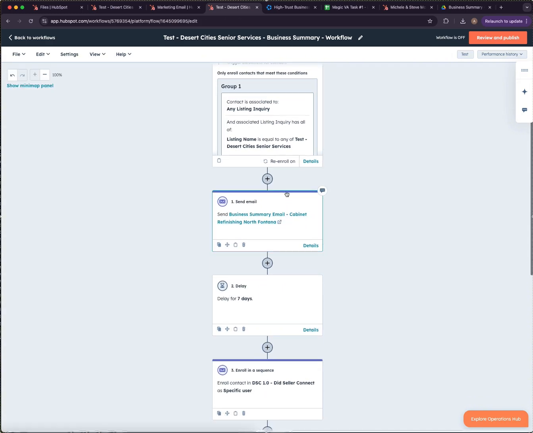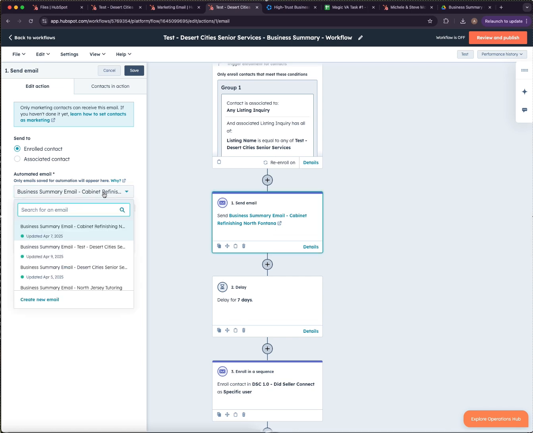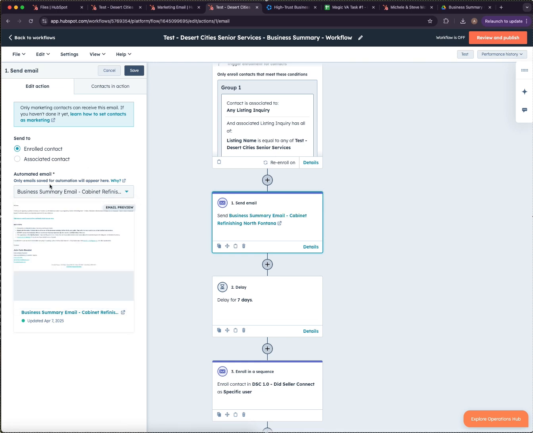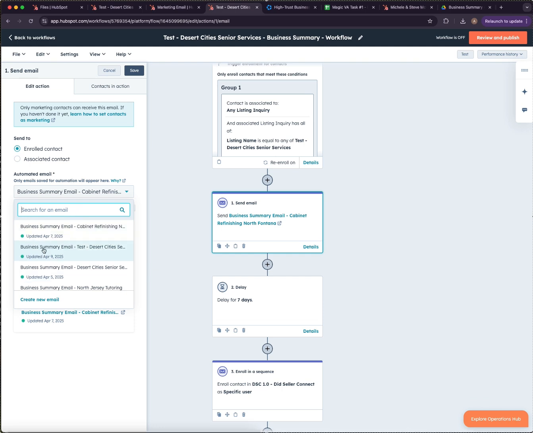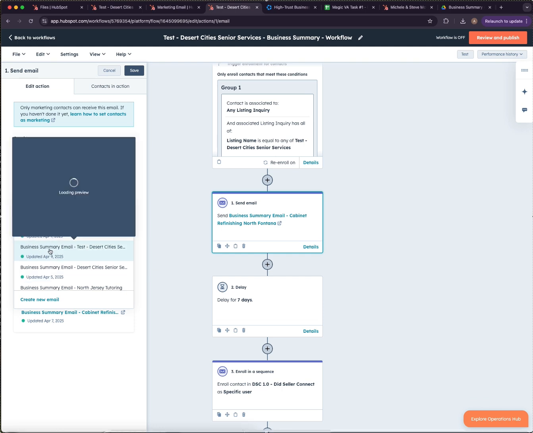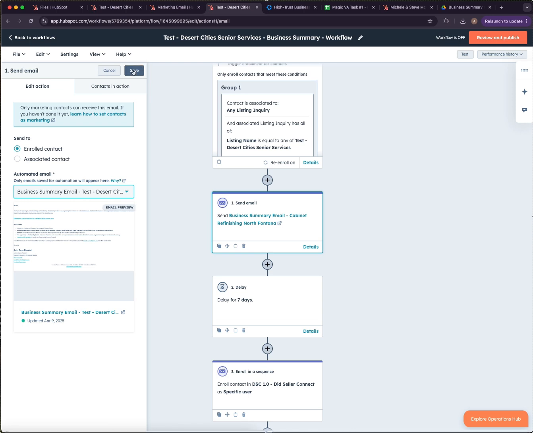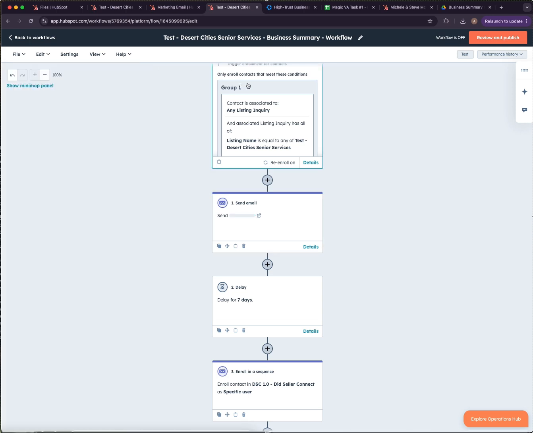And then last step is you select the email that you want it to send, and usually you can just click on this box, open up this tab for the automated email that you want to send, and the one that you just created should be close to the top. So we're just going to select that one, click save, and then when you're all done, you're going to click review and publish, and then that's it.